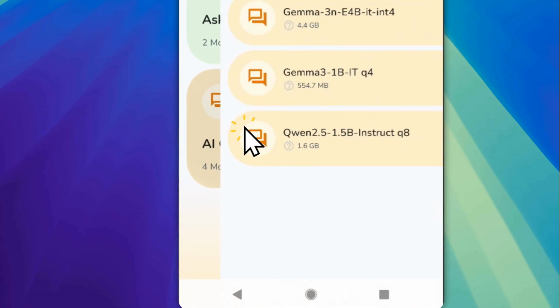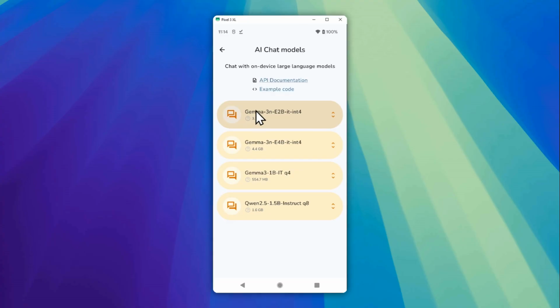I'm going to tap it. And right now there are only three models. The Gemma model, there is also AsapGuide model. It's not from Google, but you can use it if you want to.